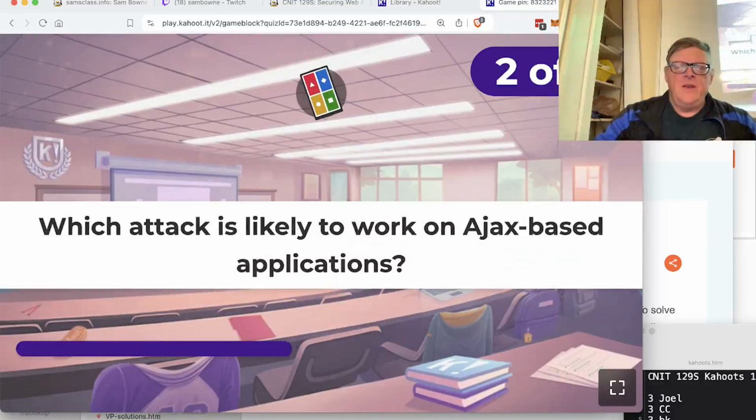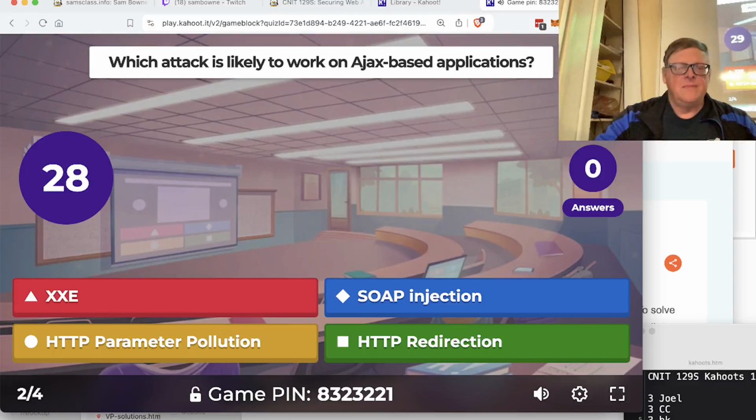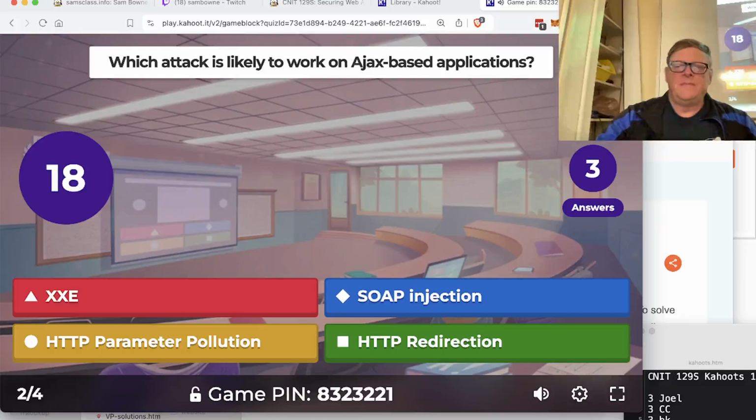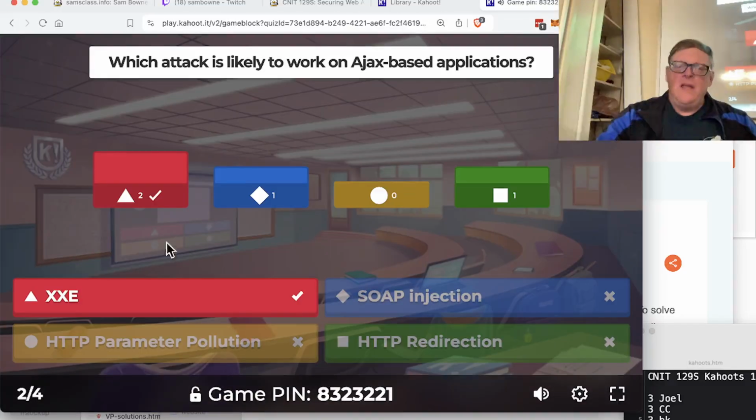All right, which attack is likely to work on AJAX applications? It's XML. AJAX stands for Asynchronous JavaScript and XML, and it's used for dynamic pages like Google Maps. And so since it's using XML, it's liable to fall for XML external entity expansion.